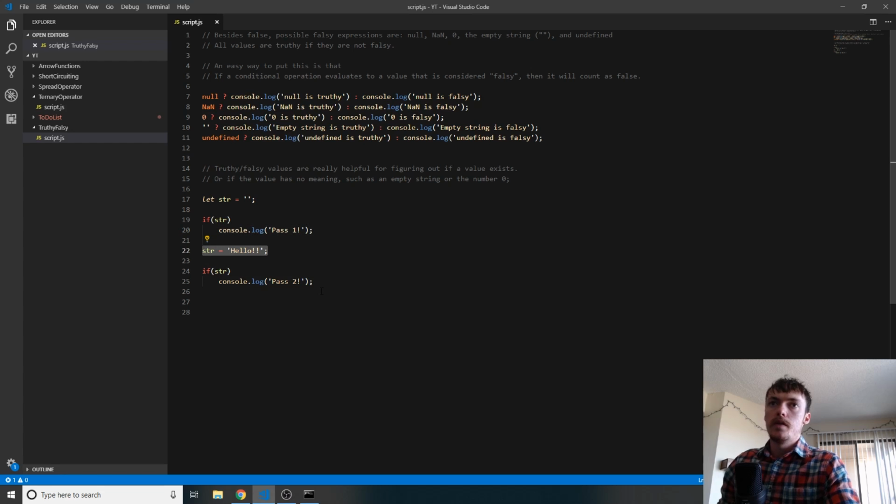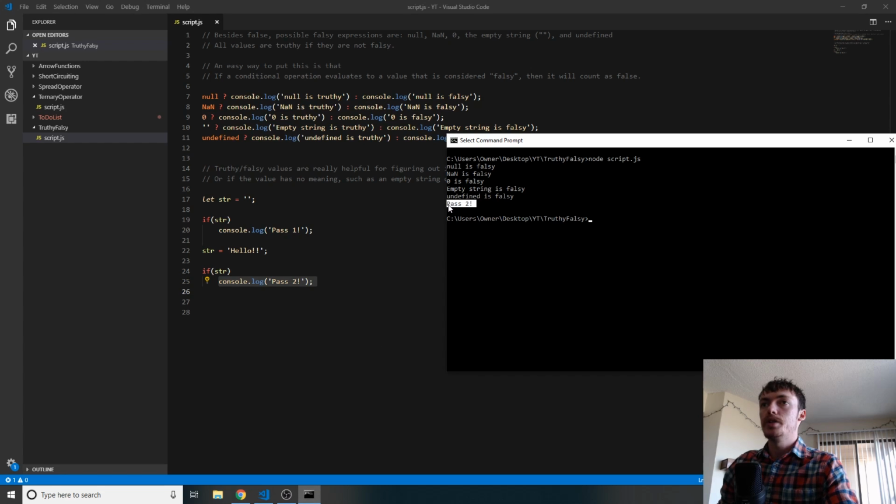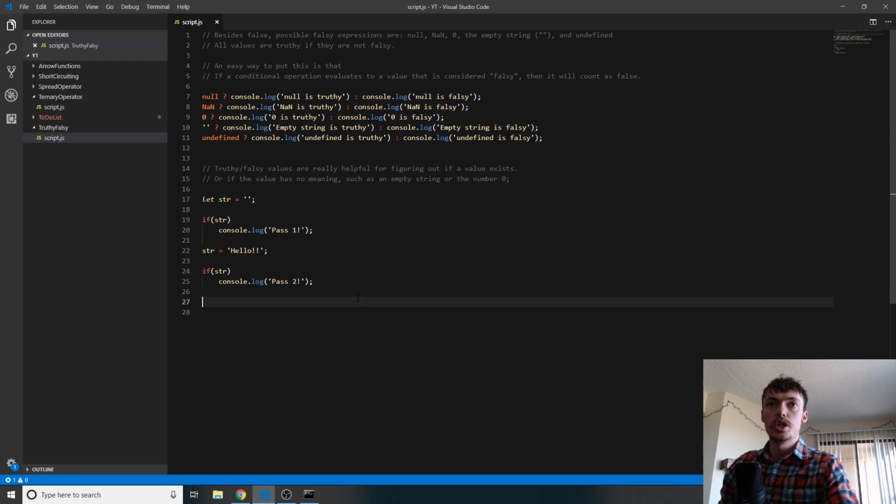Then we go ahead and set it to hello. And now it has some meaningful value. It's not an empty string, so it's not falsy. It's actually truthy. So if string is actually true now, we go ahead and log pass 2. And as you can see, we see pass 2, but we don't see pass 1. That's to show how that works.